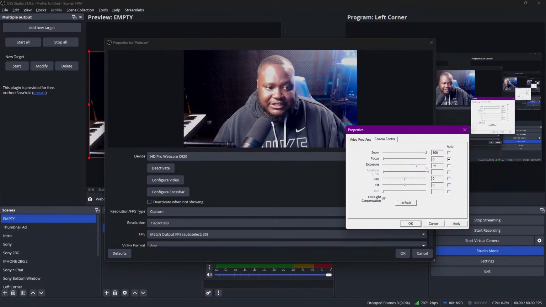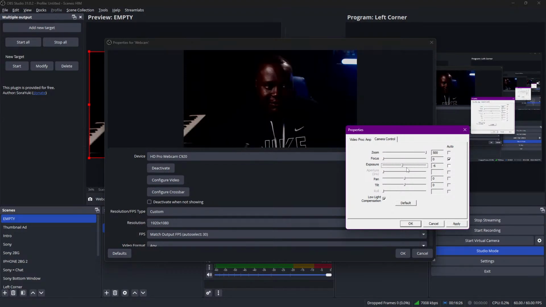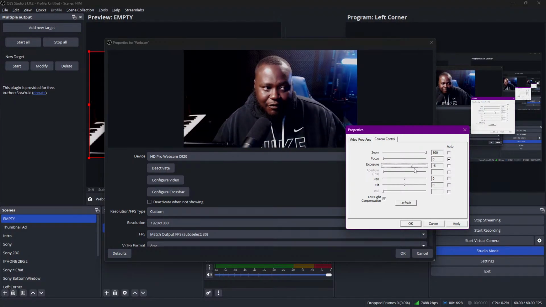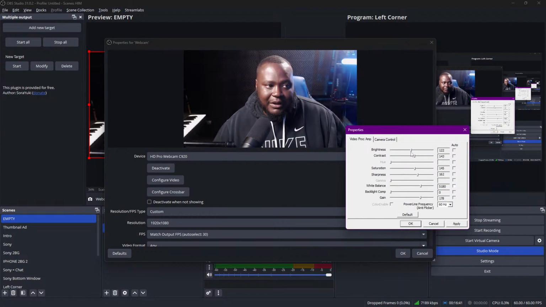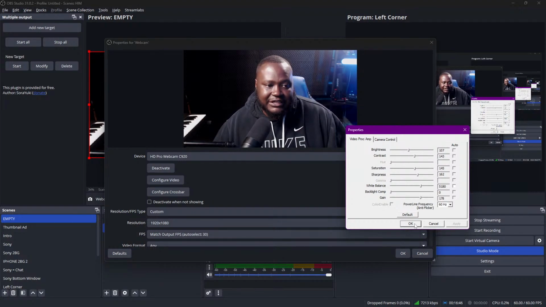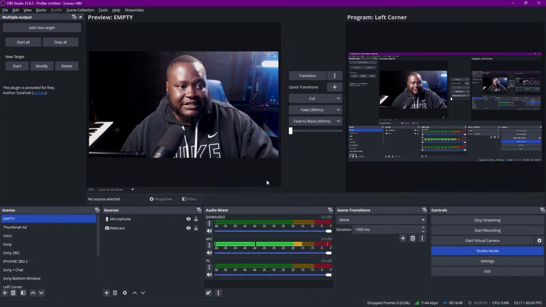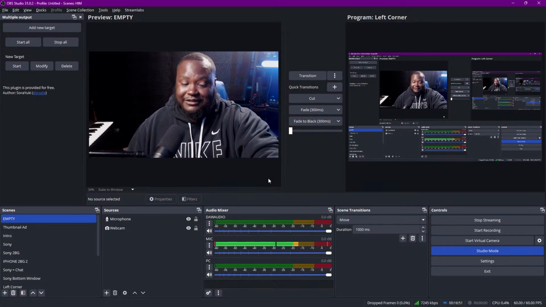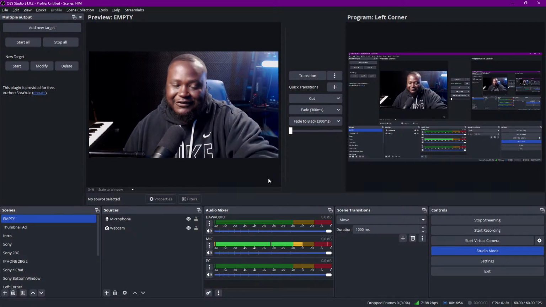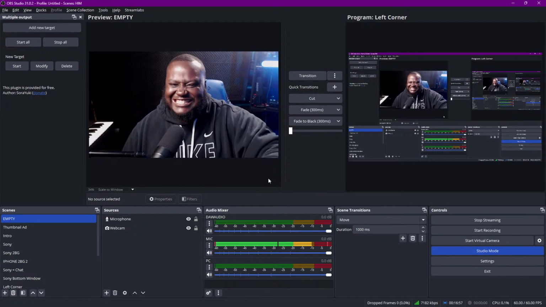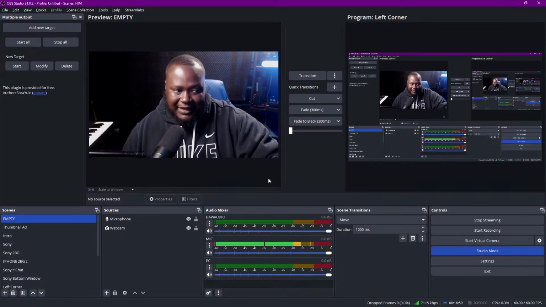We can also change the exposure. Now we have more options to change things with that webcam, and we can get a better look than what we have. So now I have these settings. Maybe I'll come in here and turn my brightness back up just a touch. And yeah, we can see the difference from what we started with, without doing any of the webcam configuration. Now we can see the difference of what we get with that webcam configuration.